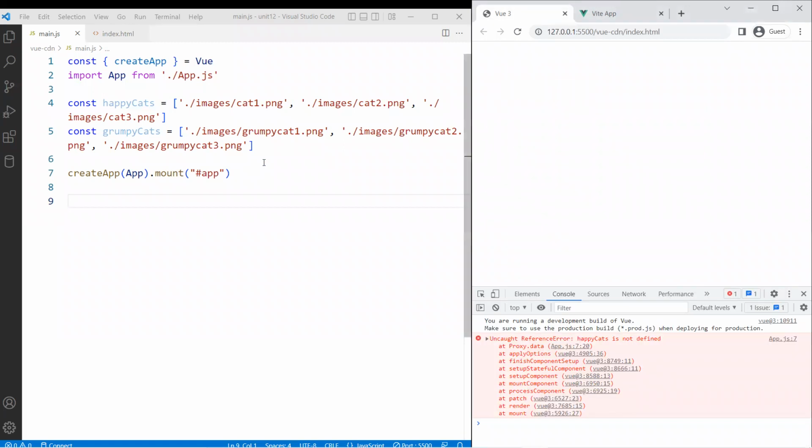Okay, so first of all, remember the last time we refactored our code to look kind of similar to the application's API. And so I created an app.js file. We imported it here. And now we lost the images because the happy cats and grumpy cats variables are no longer available because of that error.